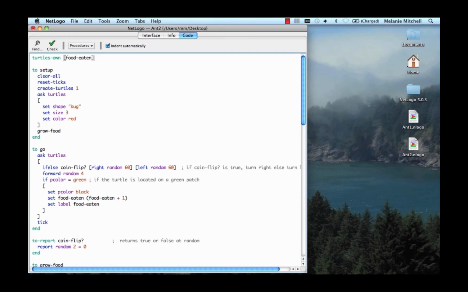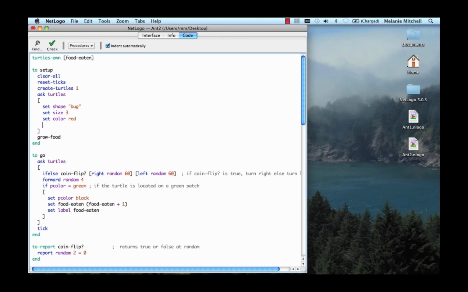Each turtle has its own food eaten variable. So every turtle is going to have a different amount of food eaten. Up here in setup, I'm going to set that to 0. Set food eaten 0. So make sure it starts out at 0, and then as we go, each turtle or ant will accumulate the amount of food it's eaten.